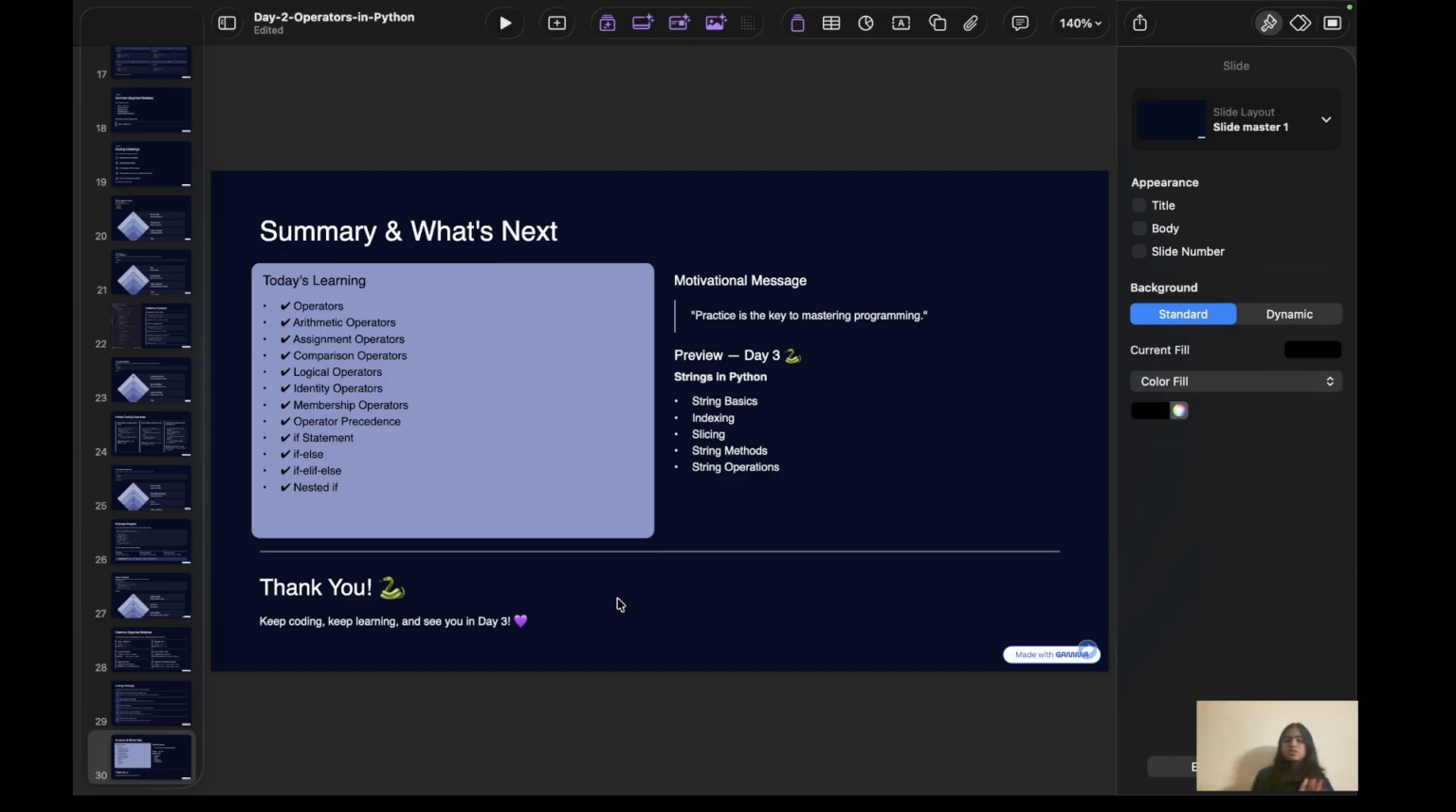So congratulations, now we have completed another important milestone in our Python journey. Today we have learned operators: arithmetic operators, assignment operators, comparison operators, logical, identity, membership, operator precedence, and we have studied if statement, if else, if-elif-else, and also nested if. So these are all the foundation of almost every Python program you will build. And now I have one request for you. Don't just watch this video. Open your VS Code and practice every example by yourself. The more you do, the more confident you will become.